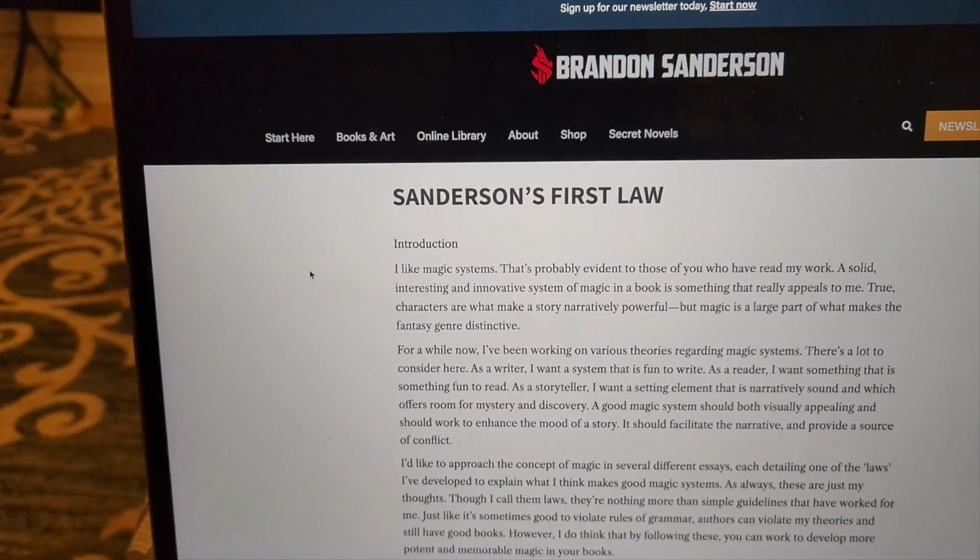And then when I have this base understanding of the way that Brandon Sanderson views magic systems, I will start to analyze his magic systems and figure out the finer details and preferences and whatnot. So let's start here with Sanderson's first law.